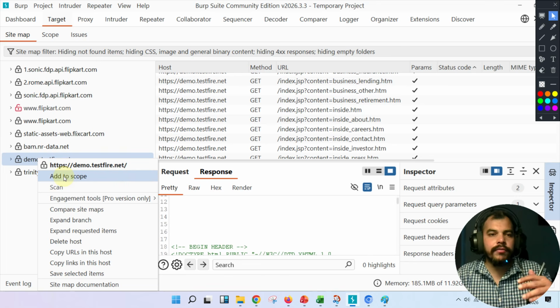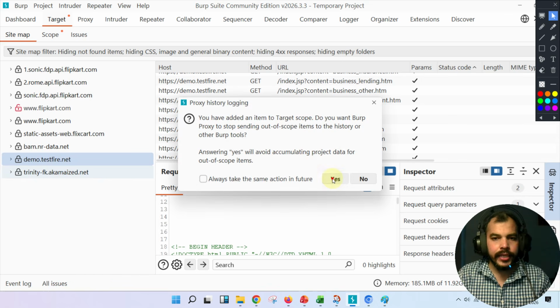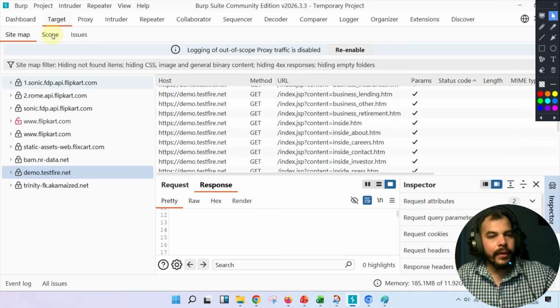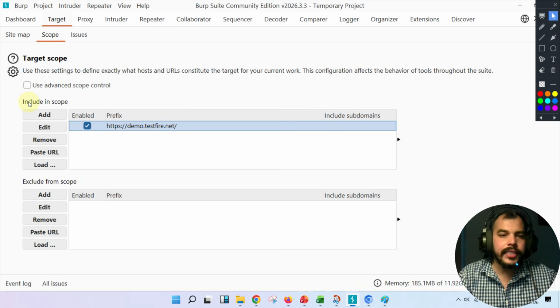So it means if the company gives you a website, you are testing that specific website, you are not testing other websites or maybe linked websites. So when I click on add to scope, you can see yes. Now as you can see, the scope button is there. Automatically you can see this is included in scope. So when you are doing testing, scope should be defined. So I have defined my scope.